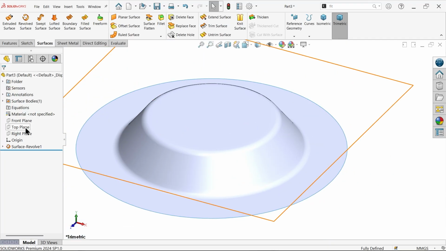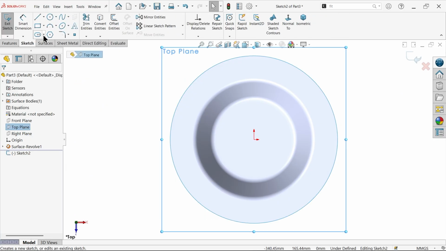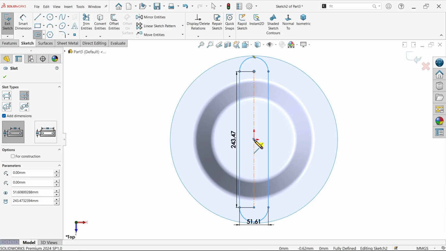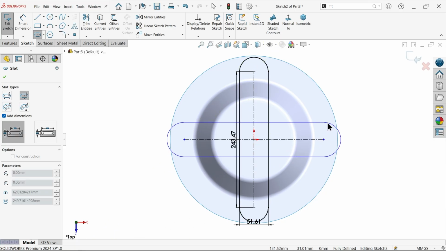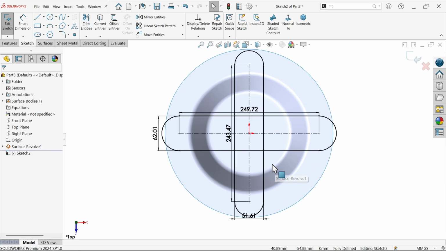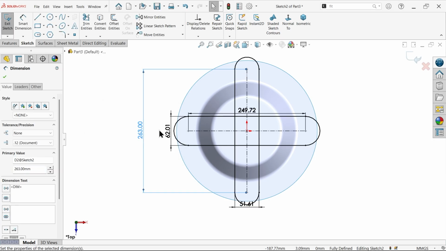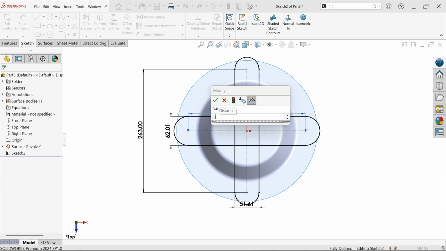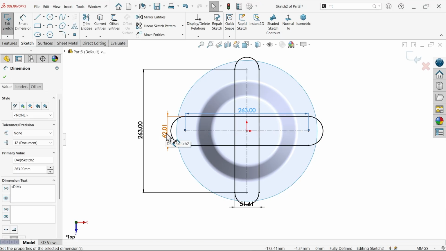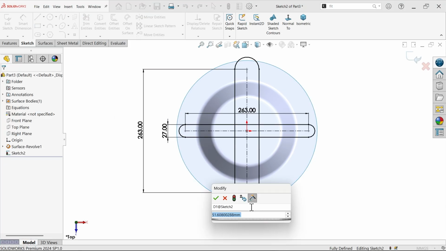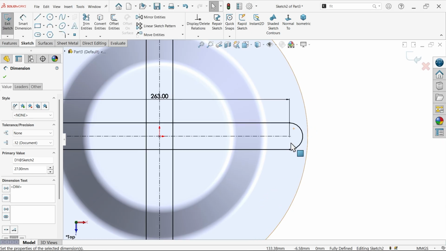Now top plane, sketch. Center point straight slot. Now these center lines, it is given 263, similarly for this 263, and this diameter 27, bottom also 27. Look, these structures are a little smaller than this, that's why we create this one.